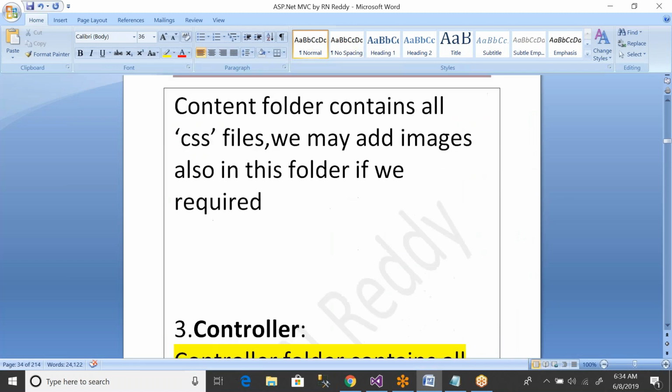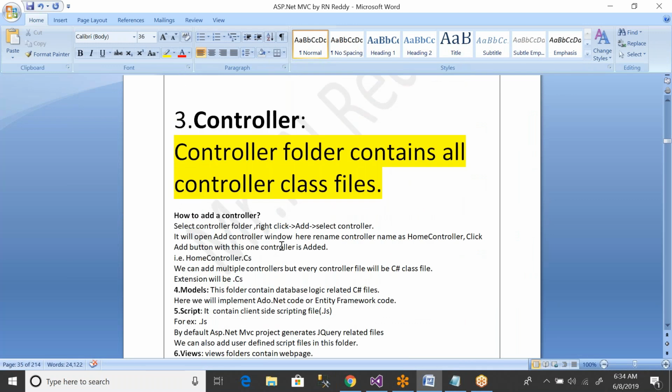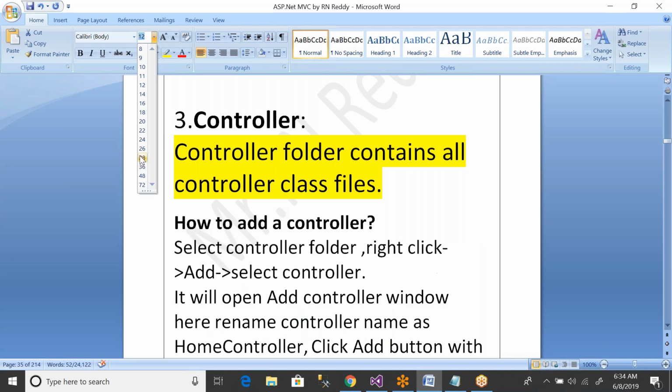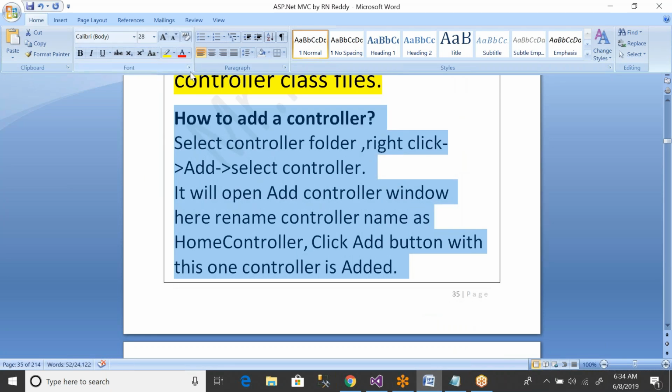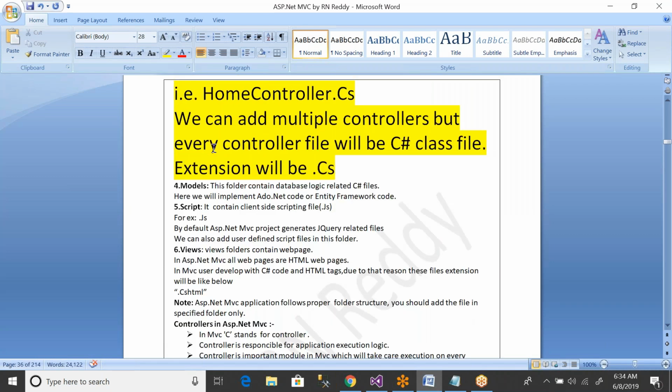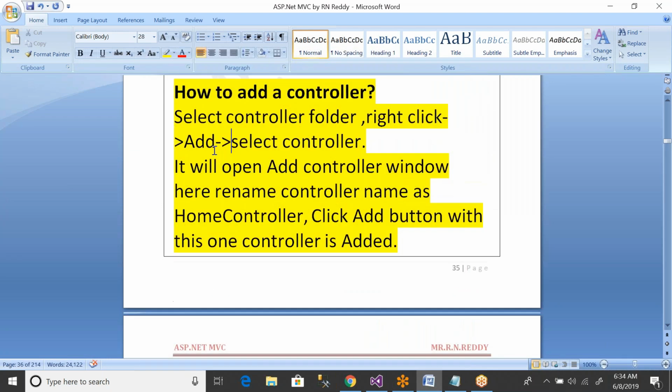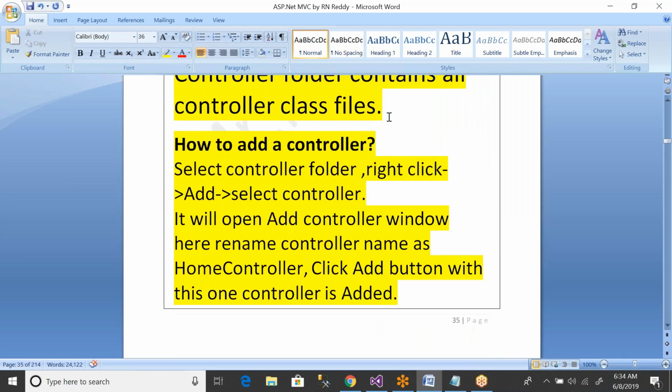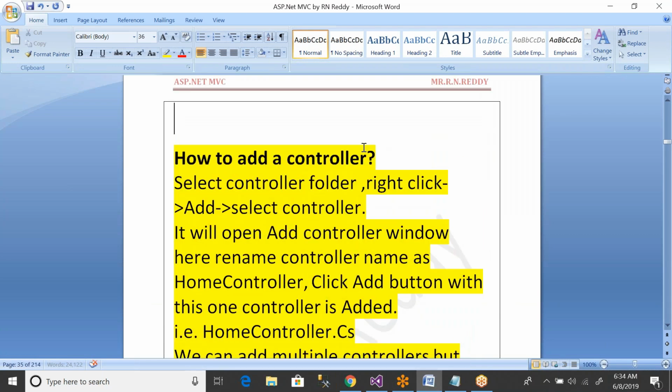And the content folder we have seen already. Controller we know, but we need to understand that controllers you are going to add as a developer according to your requirement. An application may contain multiple controllers. You may have 10 controllers, you may have one controller. That depends upon your requirement. Here we need to understand how to add a controller. So how to add a controller, from here we will see tomorrow better. How to add a controller onwards, we'll discuss tomorrow.